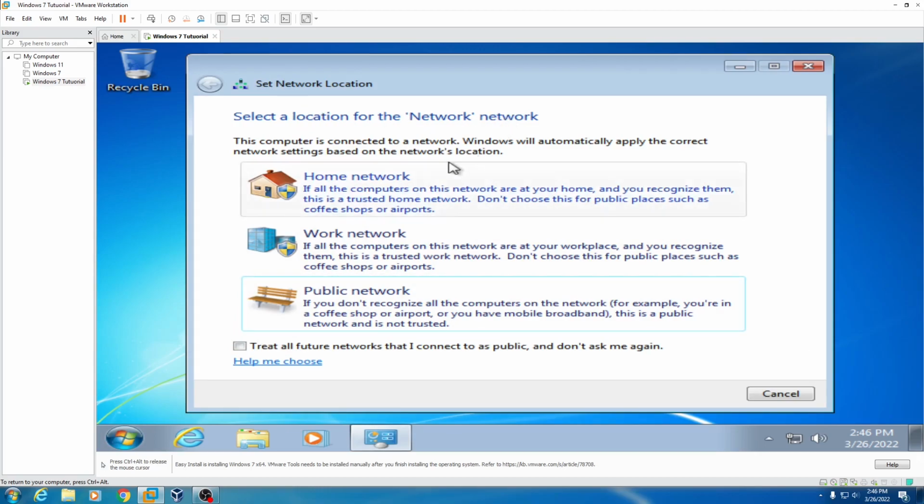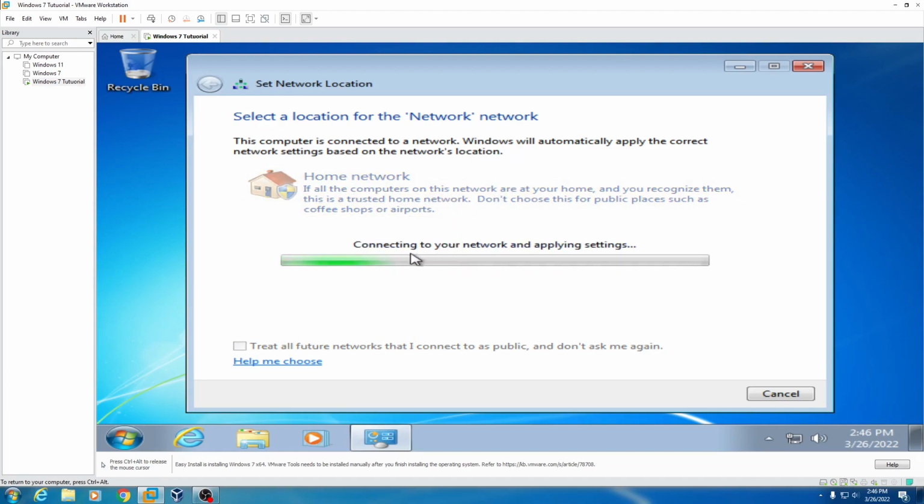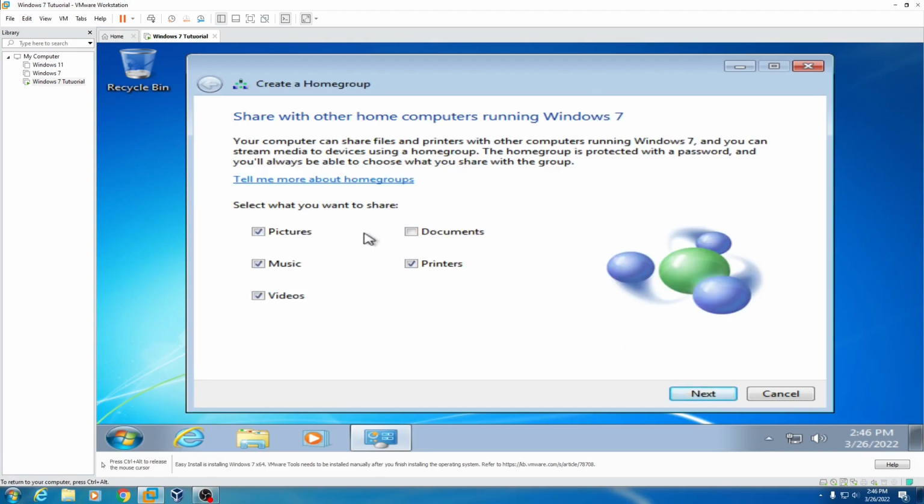So yeah, so now once you've installed, you're gonna get this thing that says select a location for the network. So just press home network, because you're probably at home if you're doing this, and then just wait. And now it should connect to your network and apply the settings.